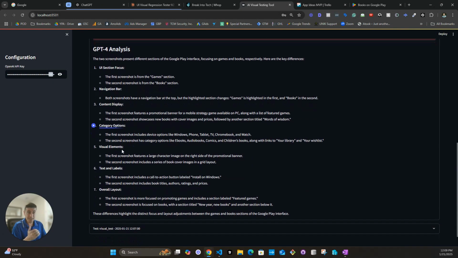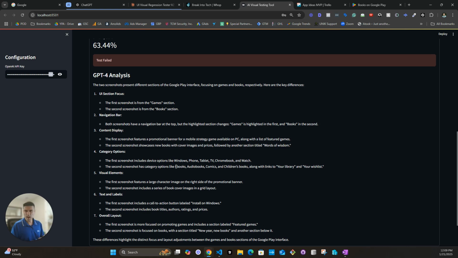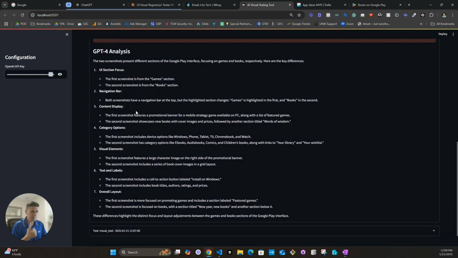Now we want to see how AI analyzes these UIs, and I want to see how accurate it is. Okay, so this would help you a lot. This will make you more efficient. So let's make it happen. Now, GPT-4 analysis says that the two screenshots present different sections of the Google Play interface, focusing on games and books. That is accurate. Here's the difference. UI section: first screenshot is the game section, second screenshot is the book section.